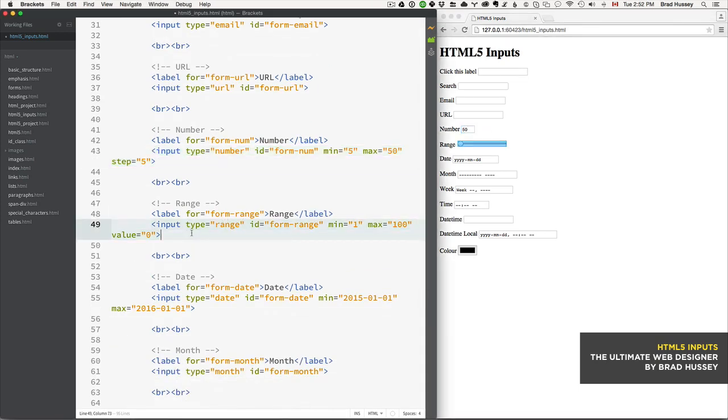Range. This is kind of another number-based input. The type is range, and it lets you use a user interface element here to drag a range slider, a draggable slider. Again, I wouldn't entirely rely on this input because some browsers might not understand it. But if you want to be progressive, you can try it out.